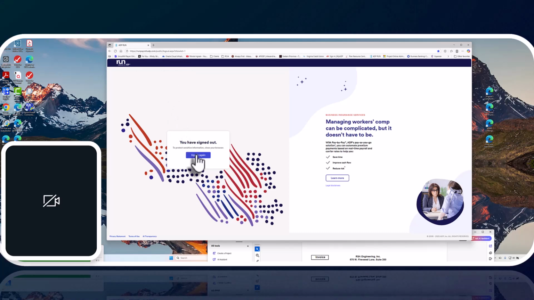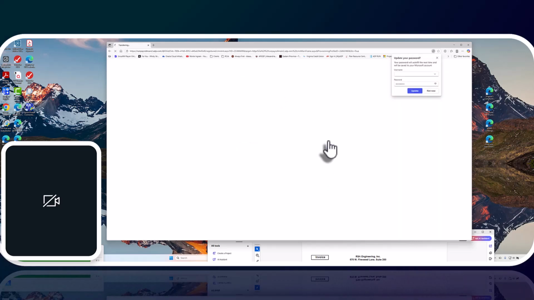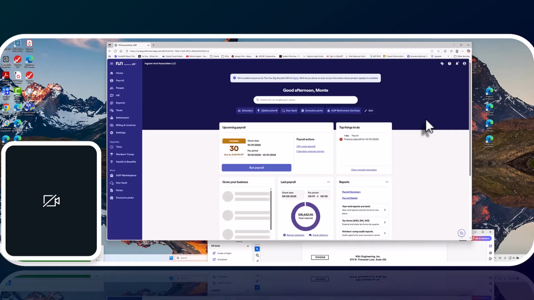Then you sign in, and the user ID is Ingram Associates. The password is here. I'll provide that in another way, but that's what you do. You make sure you're seeing, click sign in. You want to save the password. So at this point, I am in the Ingram Associates ADP payroll webpage.